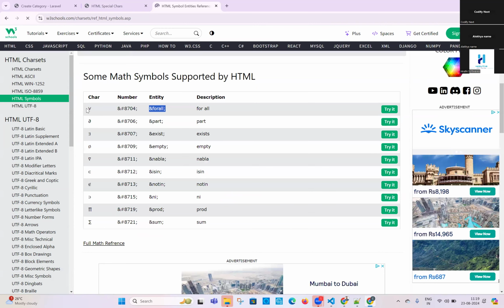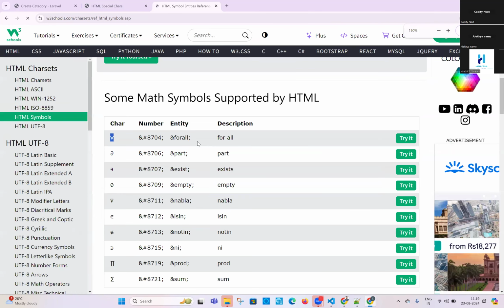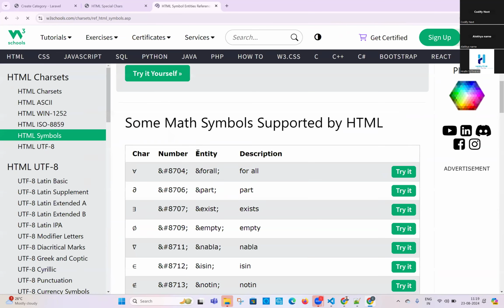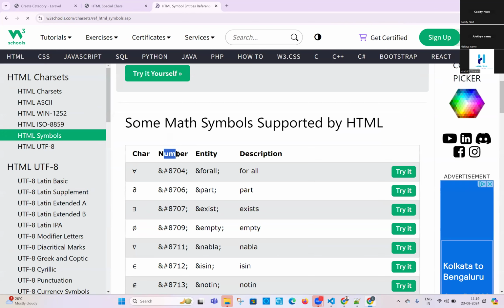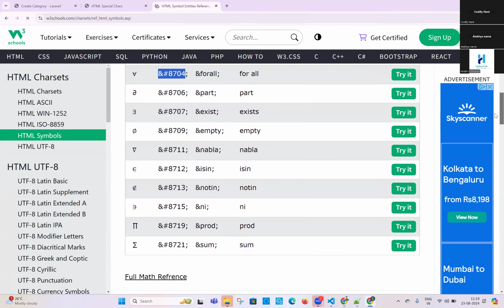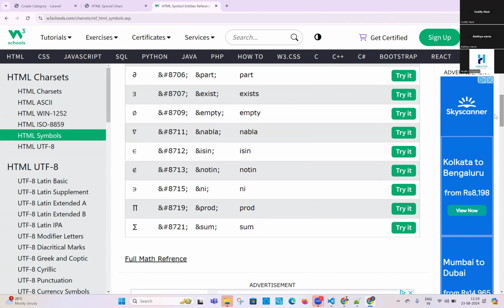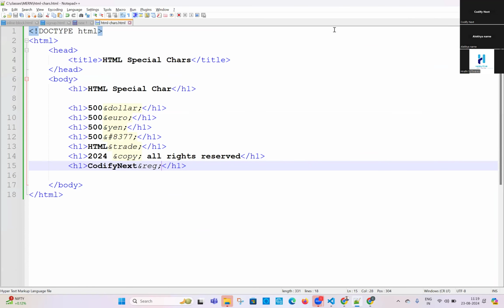Remember, for some symbols, we have entity name and we have entity number. You see, for all, entity name is there, as well as entity number is also there. Like this, we have a lot of mathematics symbols, and it is not easy to remember. Just you should know there is an entity name and entity number. Entity name starts with ampersand, name, semicolon. Entity number is ampersand, hash, number, semicolon. Remember this rule. So don't forget what I'm telling you.